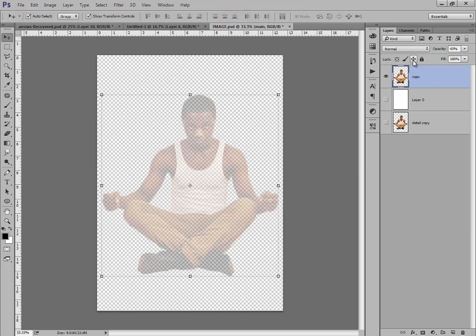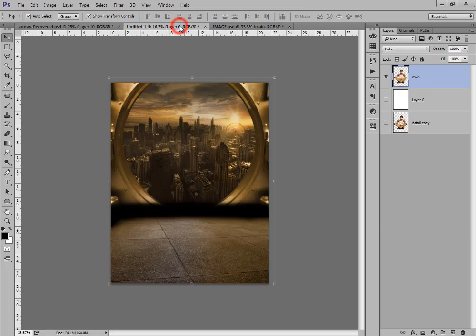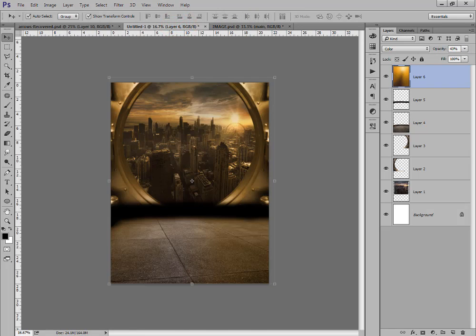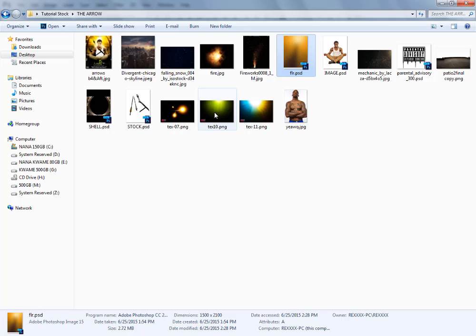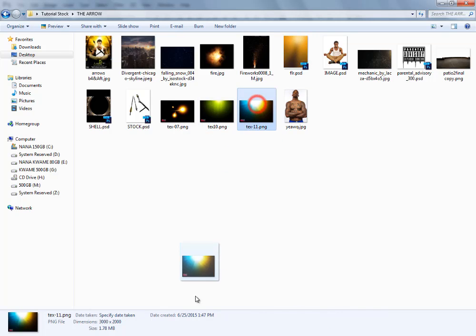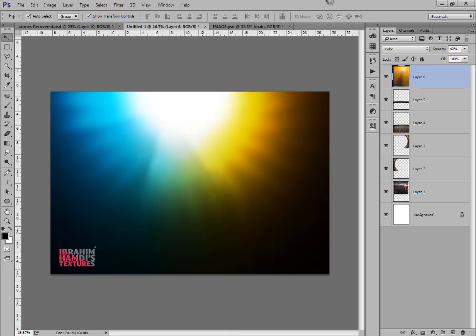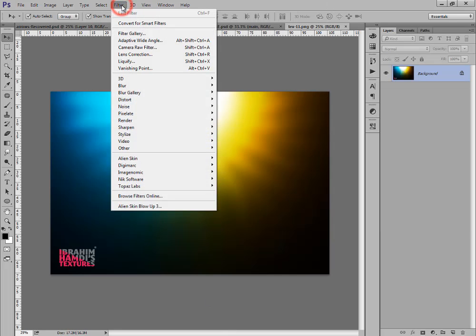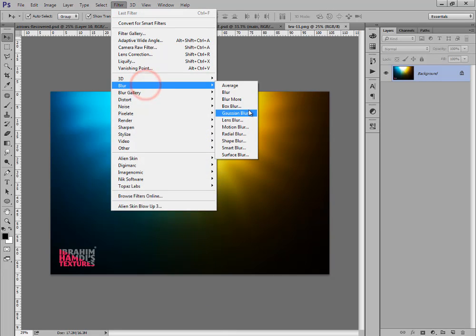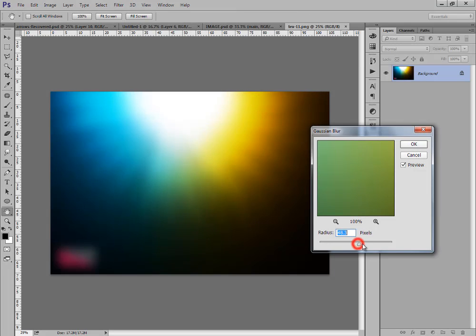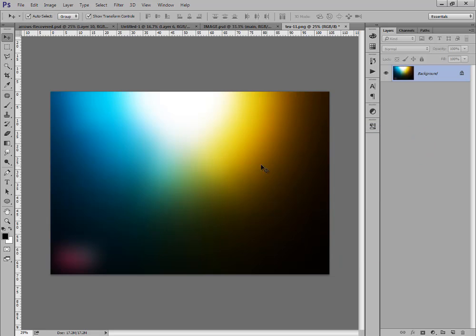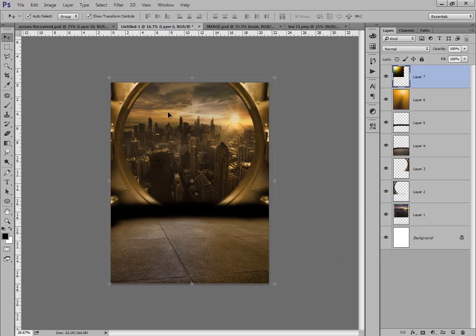So let's go for this flare. Go to Filter, Blur, Gaussian Blur. Let's blur. I think it's okay. Click, hold and drag.